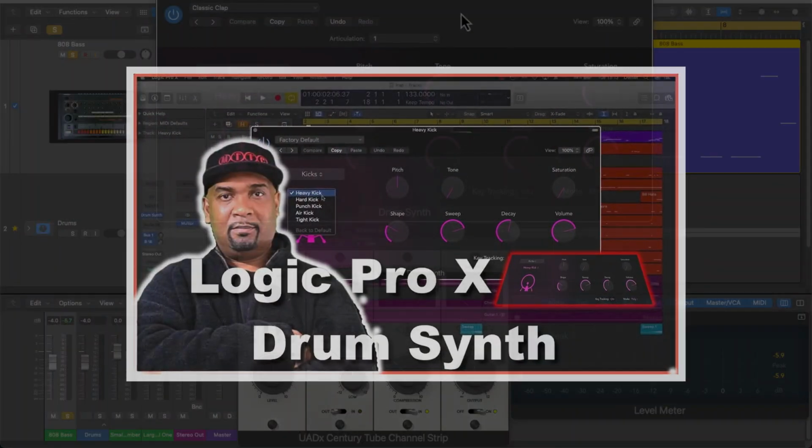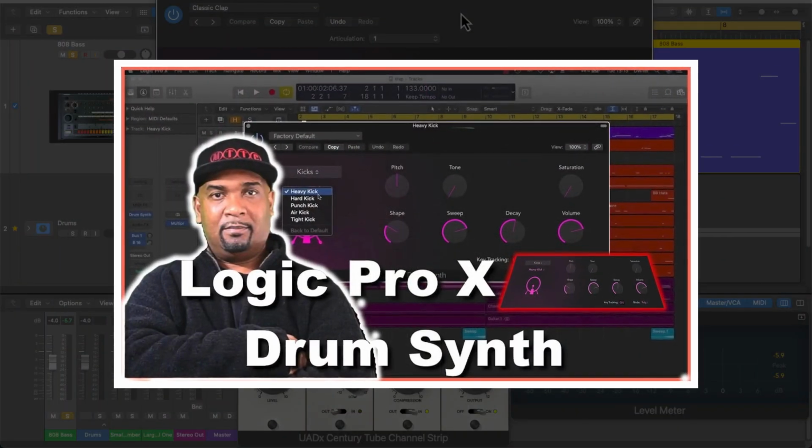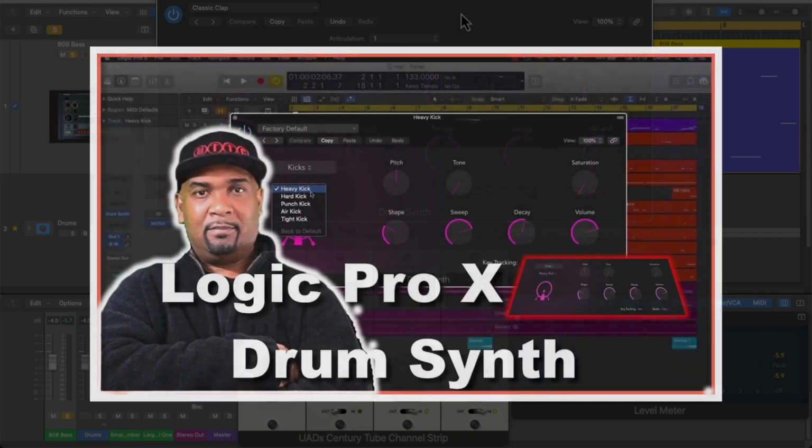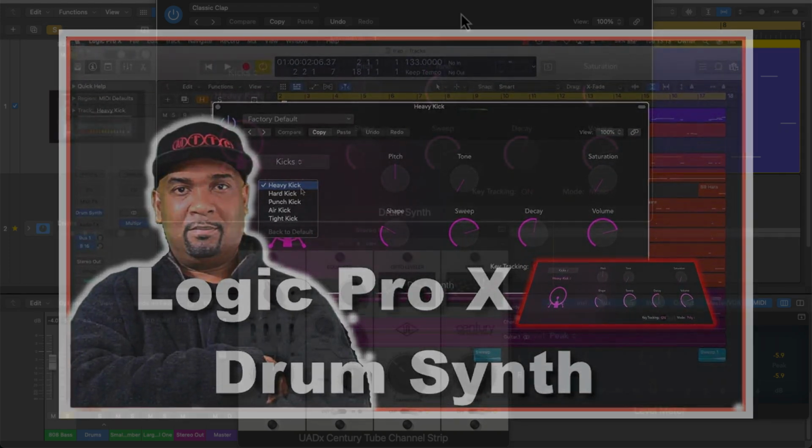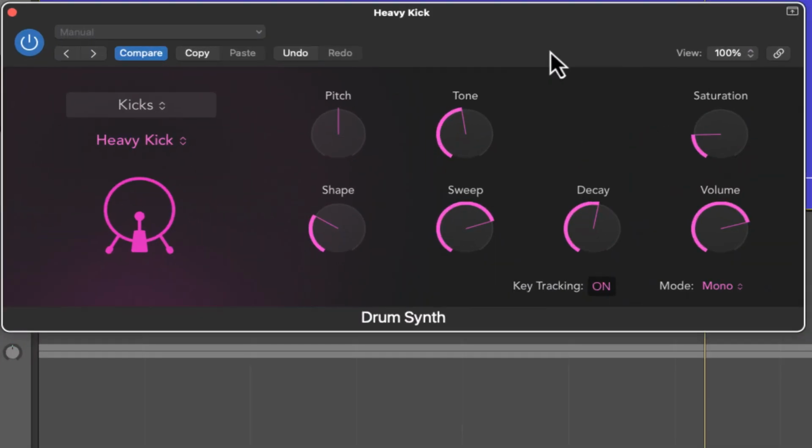Now, I did a full review video of the fantastic Logic Pro drum synth when it first came out. If you want to learn more, definitely check this video out using the link above and in the description. I think the drum synth is a fantastic tool that's so often overlooked.